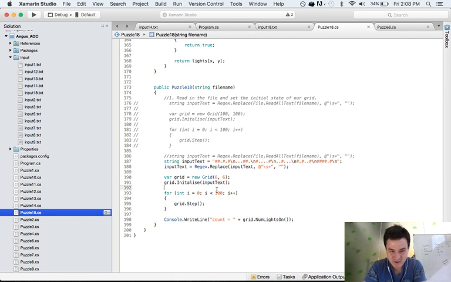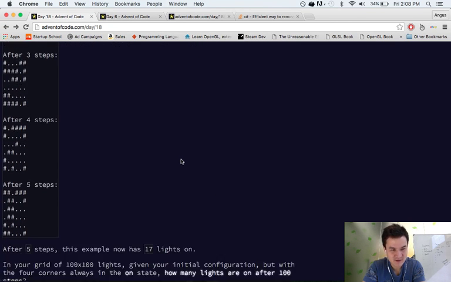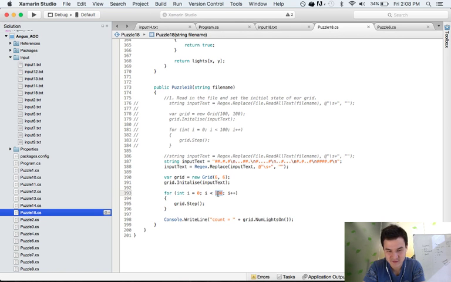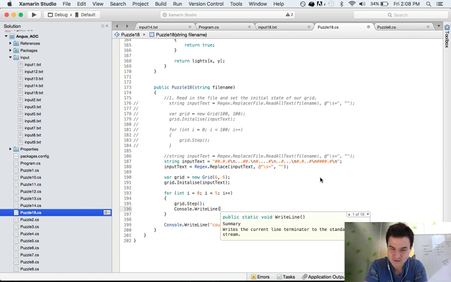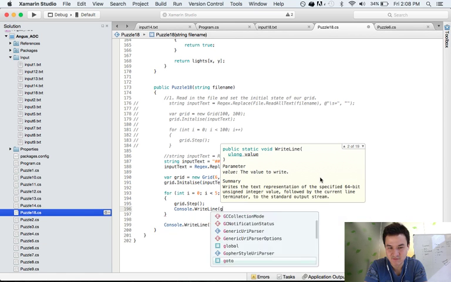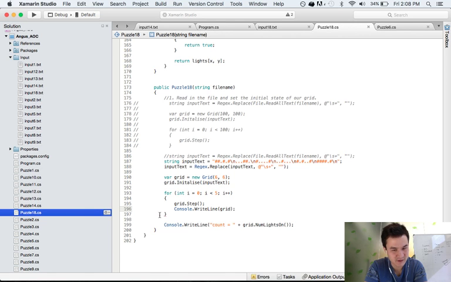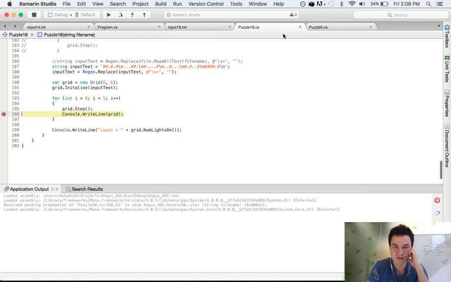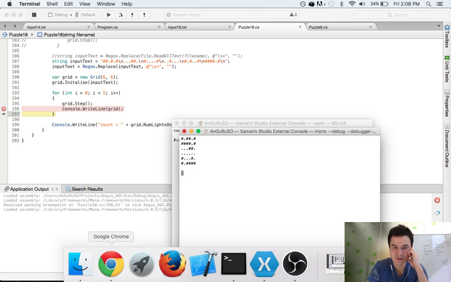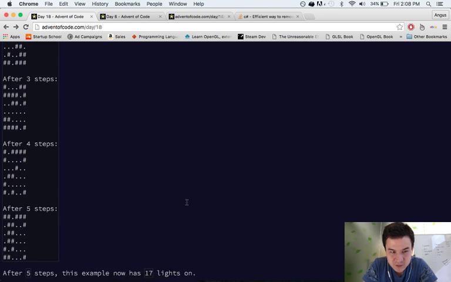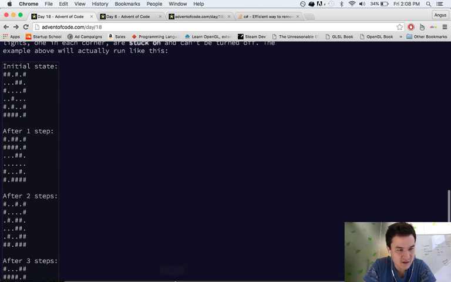Grid.step. We just want to step 6 times. How many times? 5 times. Okay. 5 times. And we also want to see console.write line grid.toString. Just grid because it's overloaded the toString. So let's see how it goes. Okay. Time to play looking at dots and hashes.